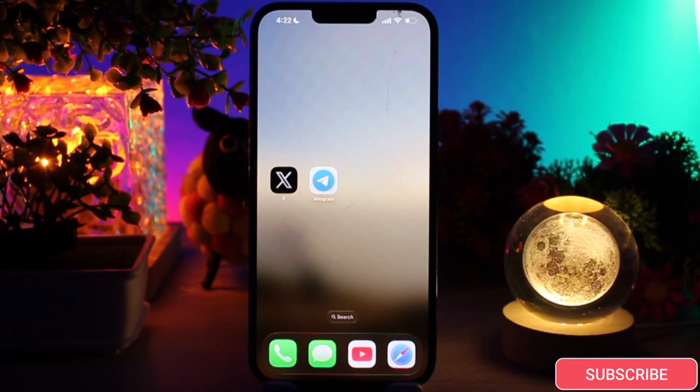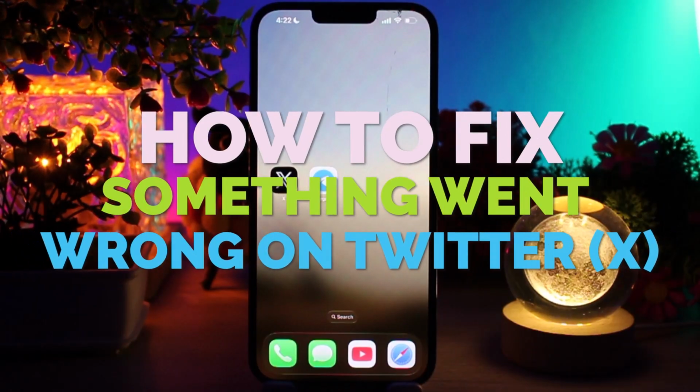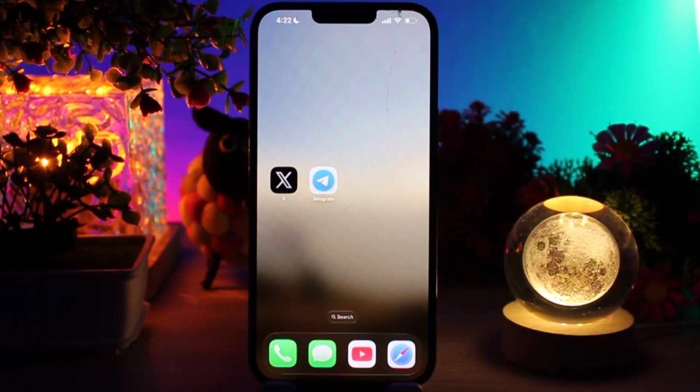In today's video, I'm going to show you how to fix a "something went wrong" error on Mac, Twitter, also known as X. First, check your internet connection. Make sure your phone is connected to Wi-Fi or mobile data. Try opening another app or website. If nothing loads, the problem is your internet, not X.